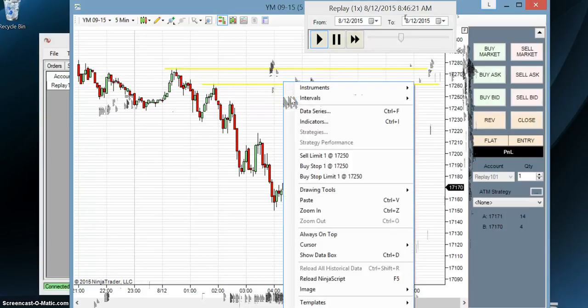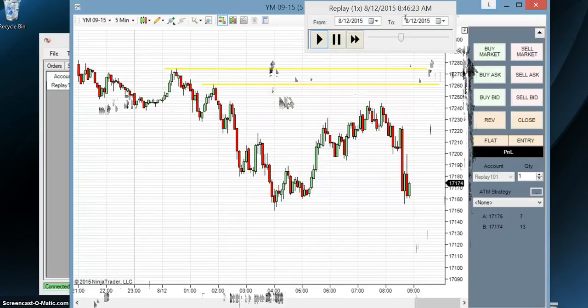So it looks like I'll have to use my control paste function, which is control and then the V. So now, see, it just copied and pasted this drawing object. So right now I am marking up these pivot highs. You can see I'm drawing a line on each one.